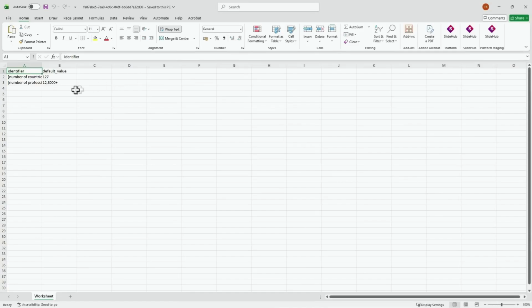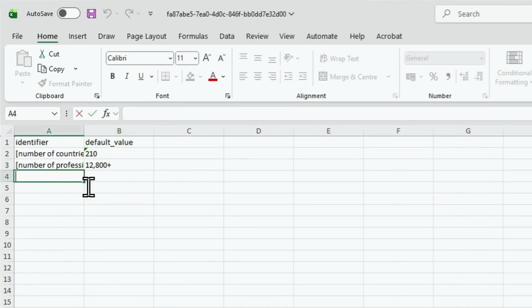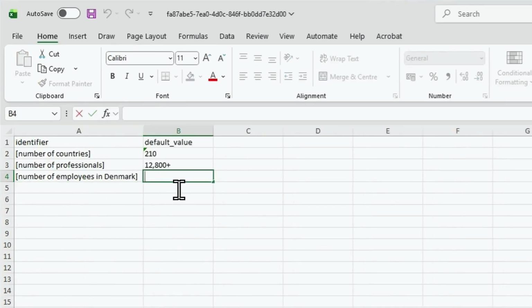In this example, I will change the default values for both of my existing identifiers and add a new one for the number of employees in Denmark. Please note, if you change the name of an existing identifier in the sheet and re-upload it, the platform will treat it as a new identifier rather than updating the original one.